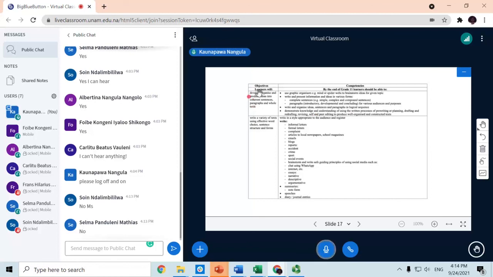And then here you can see: develop, organize, and produce ideas into coherent sentences, paragraphs, and whole texts. And then write a variety of texts using effective word choices and sentence structure. So here we have more information on how to develop this objective, like the use of graphic organizers. We've spoken a lot about that. And then you should also teach them how to organize ideas, sentences, and paragraphs in logical sequences.